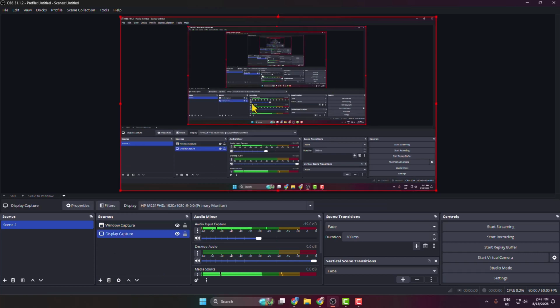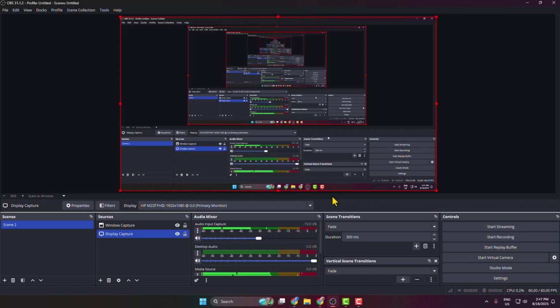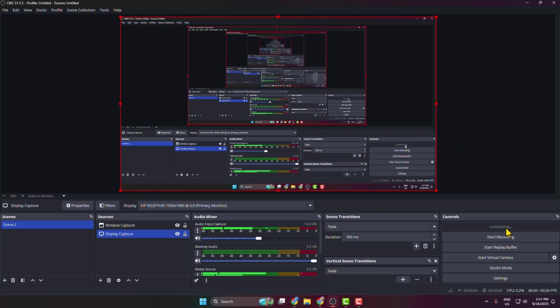Once you successfully added, just click on start recording, and that's how you'll be able to record full screen video using OBS.